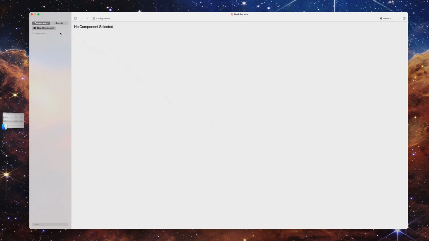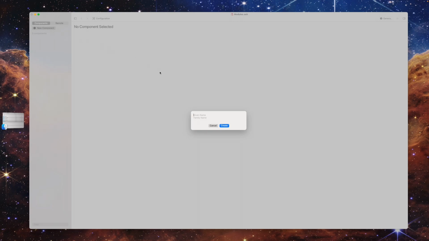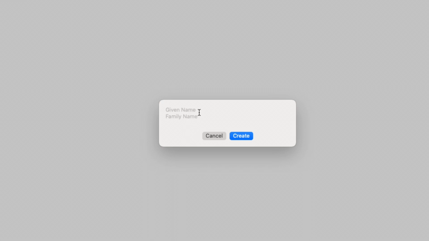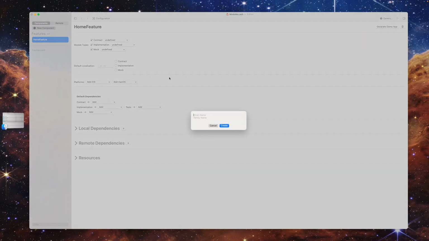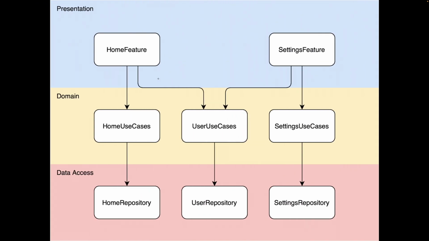You can do that either by clicking the new component button here or pressing Command-Shift-A on the keyboard. Each component has a given and a family name. The family name decides how you want to group your components. So I want to group all my features together, so I create a feature family. Let's also create all the other components that we saw in the graph here.